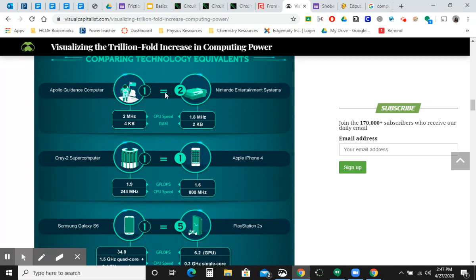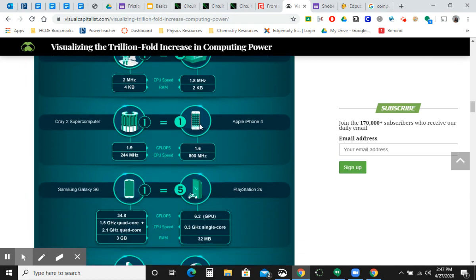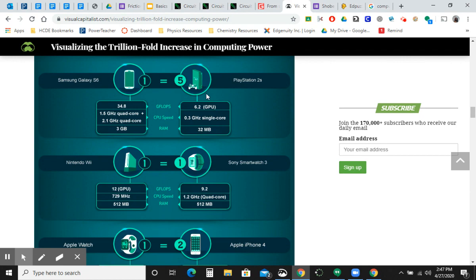So that's a pretty big jump there, right? Well, let's go on. I'm going to skip a couple of these and look at this one here. A Samsung Galaxy S6, which isn't even the latest, getting up to S10 now. So this is a pretty old phone by today. That is as powerful as 5 PlayStation 2s.